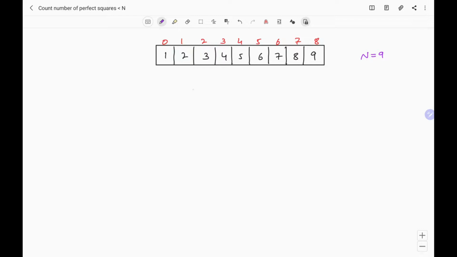Let's consider this example where we have an array of n elements and n is equal to 9. The square root of 9 is 3, which means it's a perfect square. Since we have an array of natural numbers up to 9 and the array contains the square of 3, it means the array would also have the squares of all the numbers which are less than 3, which is 1 and 2. So we have 3 perfect squares up to number 9, which are 1, 2 and 3. But we need the perfect squares that are less than n, or 9 in this case. So the answer would be 2.